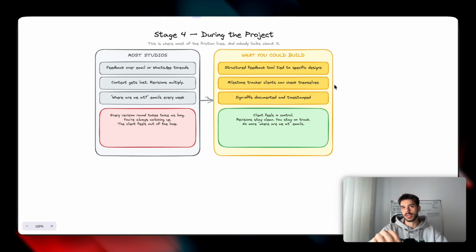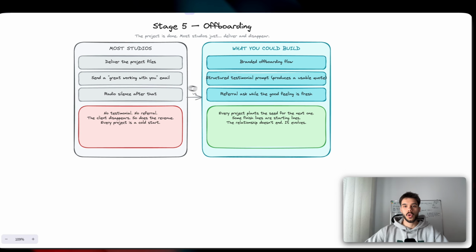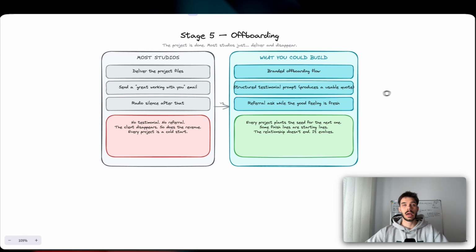All of these solutions, by the way, are more on the client-facing side. You make that experience premium, and they are, of course, then going to have the possibility of referring you further to some of their friends or other potential clients that you can get. Stage 5, offboarding, the same thing. You can pause the video and just read this idea.